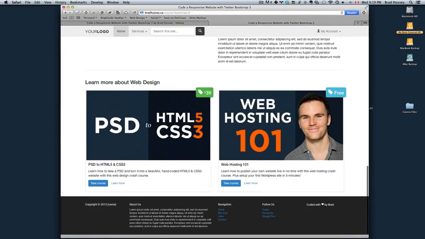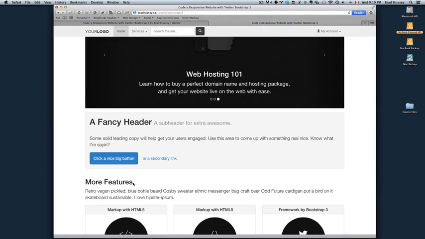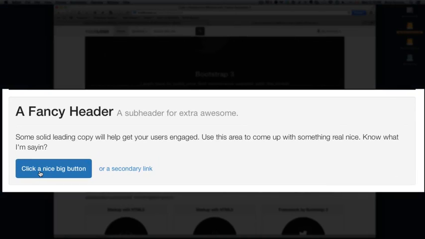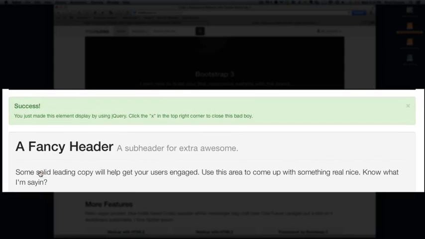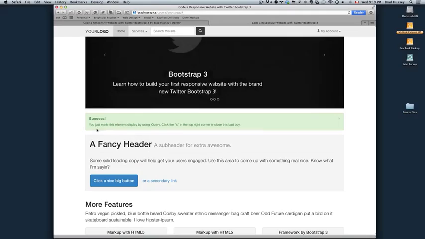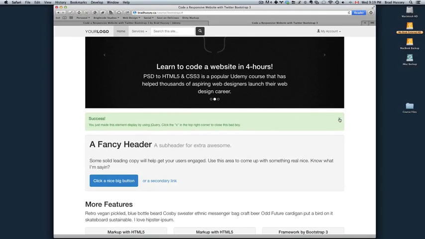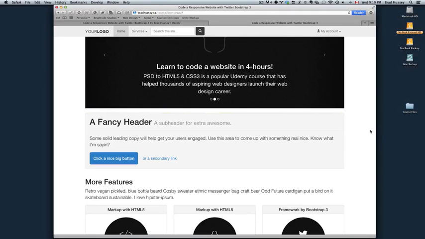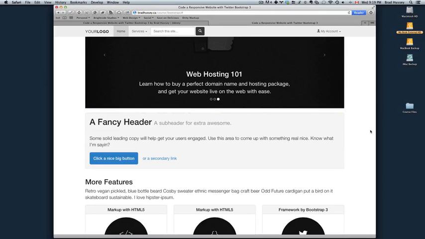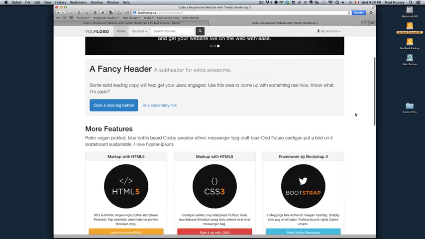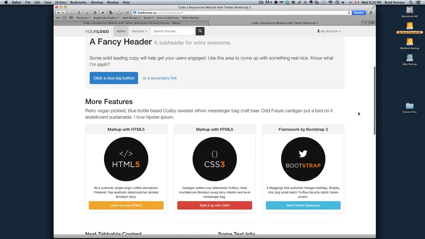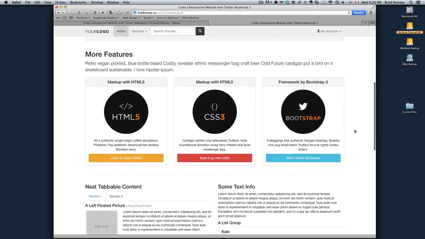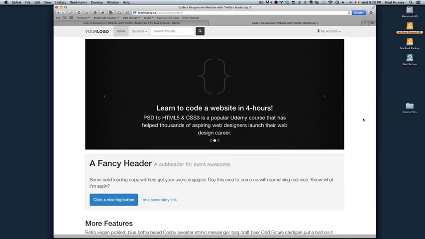And there's one last thing I'll show you here. We're also going to be using a little bit of jQuery to do something kind of neat. So if I click this button, this little alert box comes up. And I can close that alert box right over here. And that's a Bootstrap feature as well. It's called an alert. And we're just going to be touching on a little bit of jQuery just to kind of give you an idea or an insight into the jQuery world, maybe get you curious to want to learn a bit more. So that's the website.